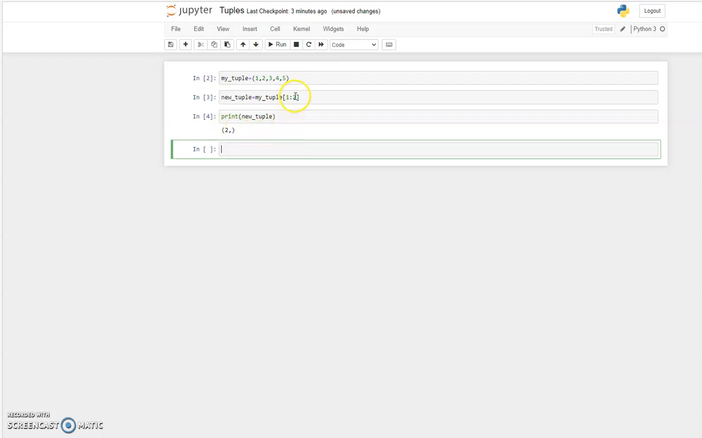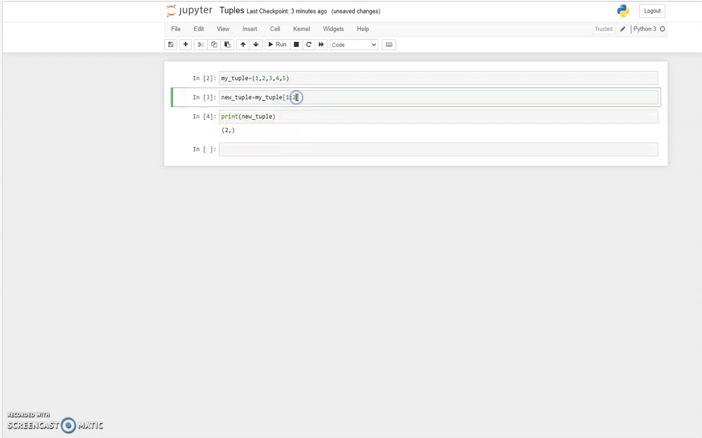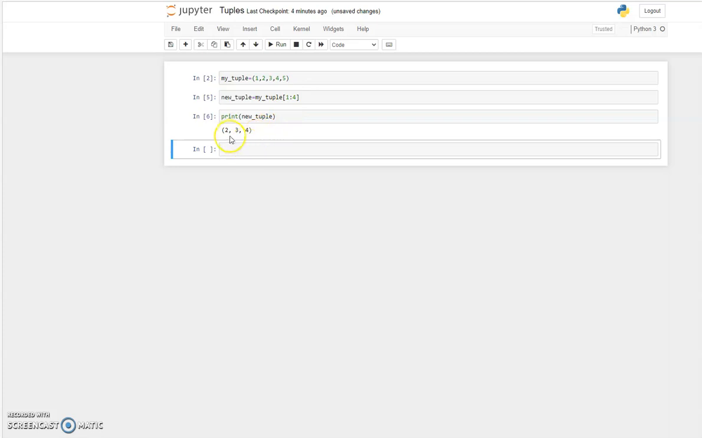Now suppose I wanted to give 1 till 4. Let us see what we'll get. We'll get a tuple of 2, 3 and 4, which is similar to a list.